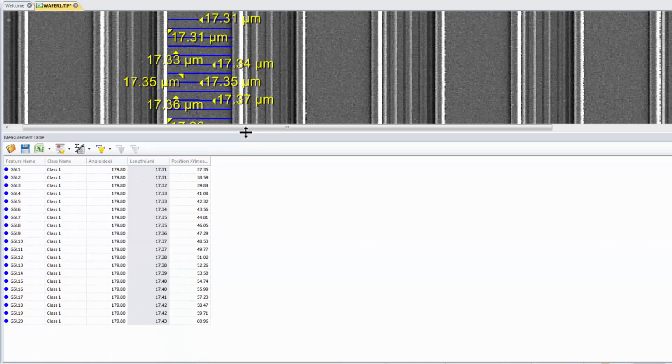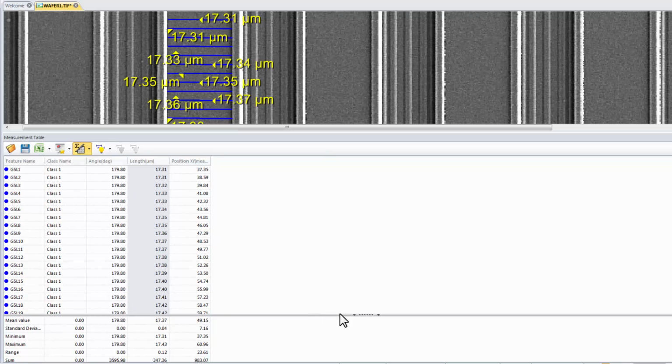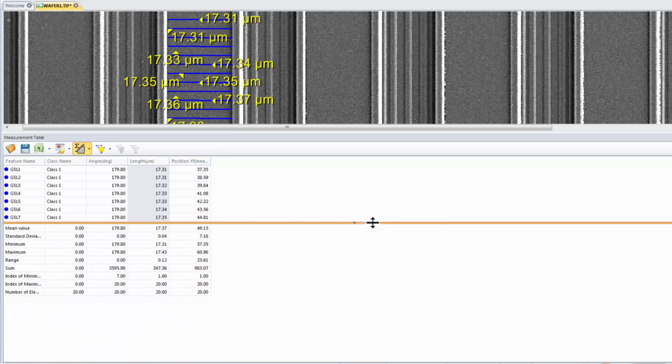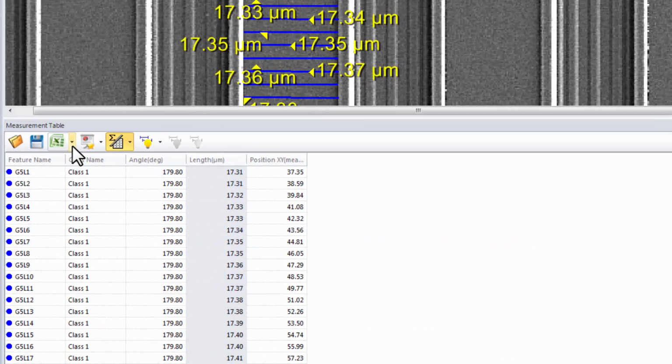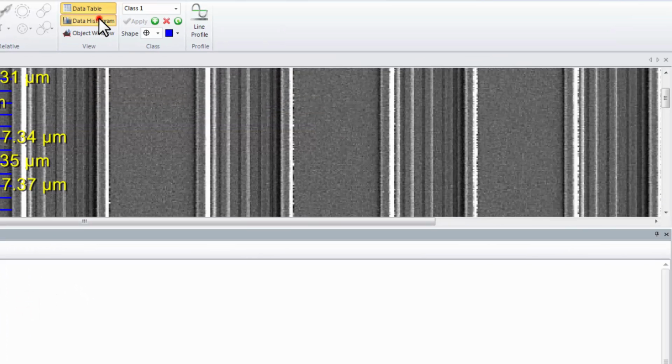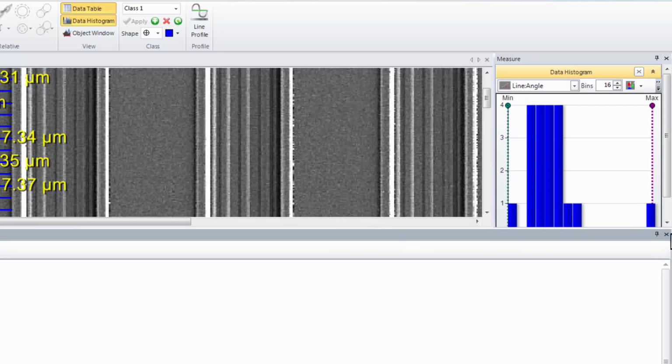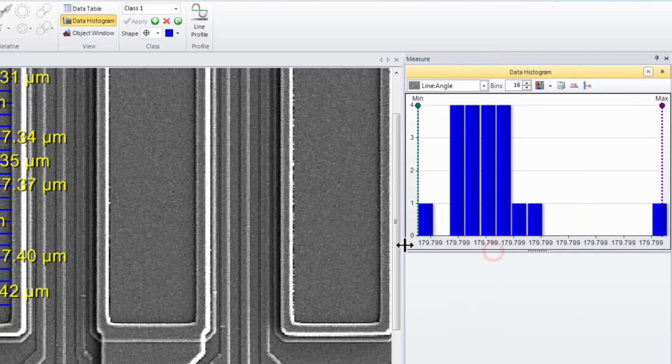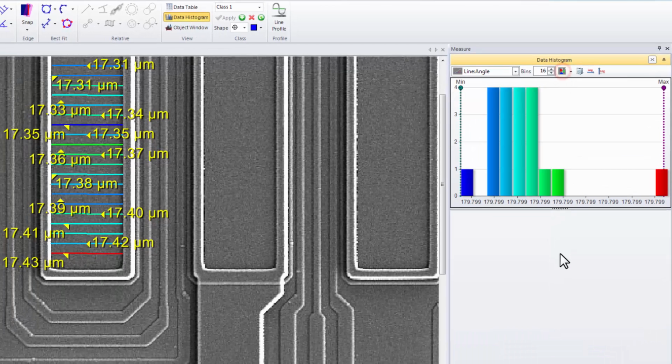Looking at my data table of all my line measurements, I see that I have class names, angles, lengths, and positions. If I want to see statistics, I use my Show button for all my statistics, and statistics will open up from the bottom. I can also export all these values to Excel, a text file, or the clipboard. To see a graphical view of my measurements, I can always open the data histogram and auto-categorize all of my line measurements with an auto-classify button.